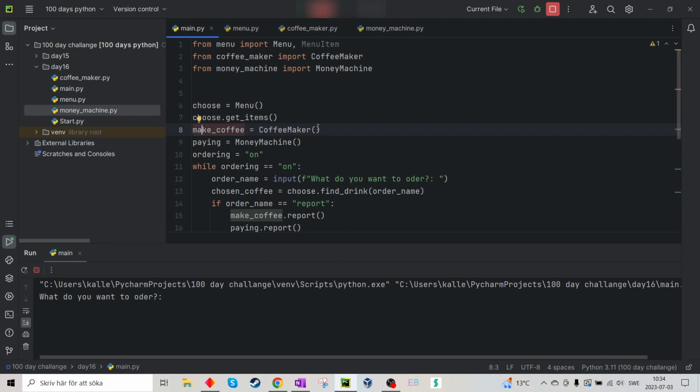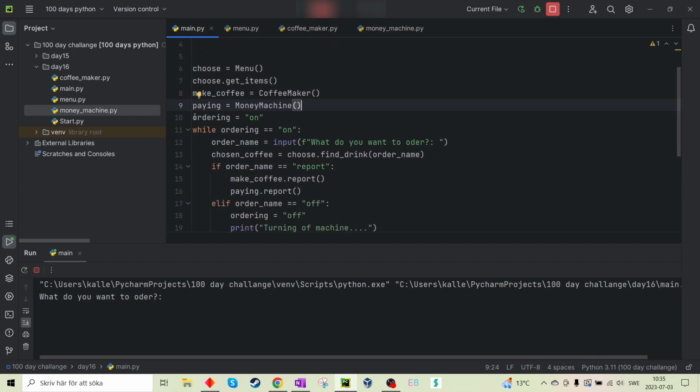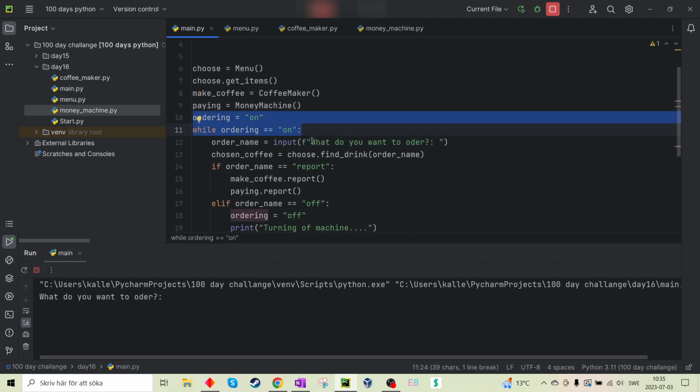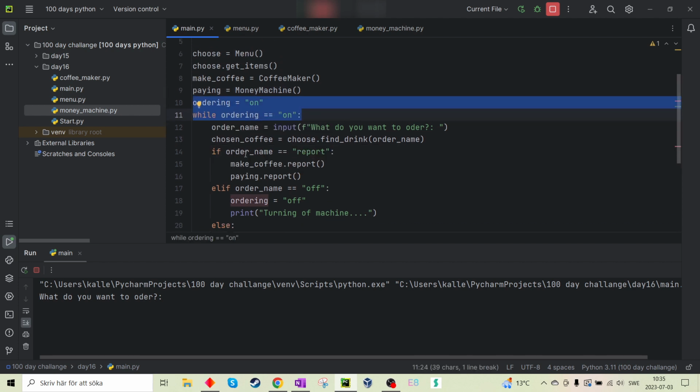Because then I make a new object that I call make coffee, which is from the class coffee maker. And then I make another object called money machine. So here in the beginning, basically I just make the new objects. And then we can skip the while loop for now, but I can just explain it. The while loop is just on if I'm ordering coffee. It's not more advanced than that.